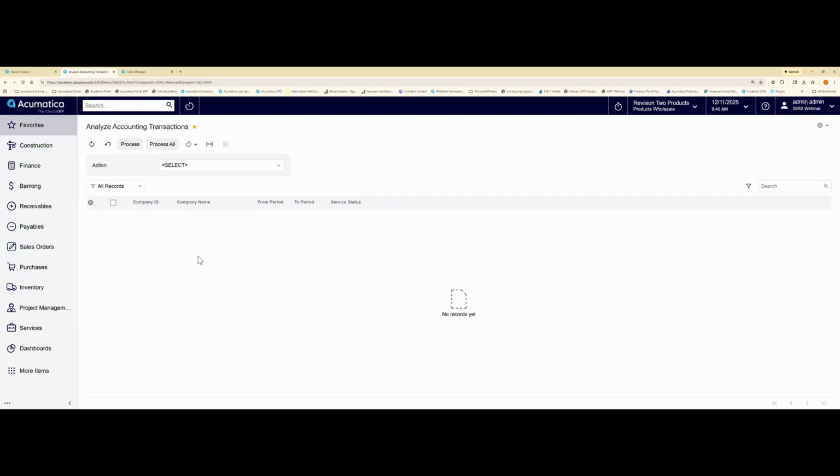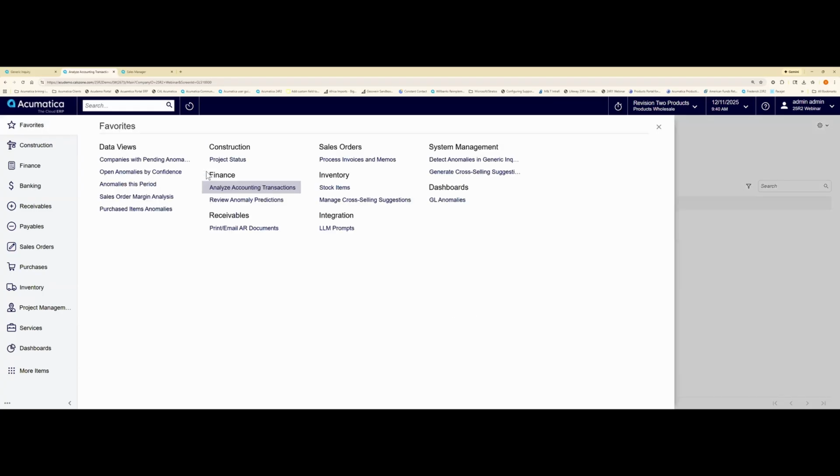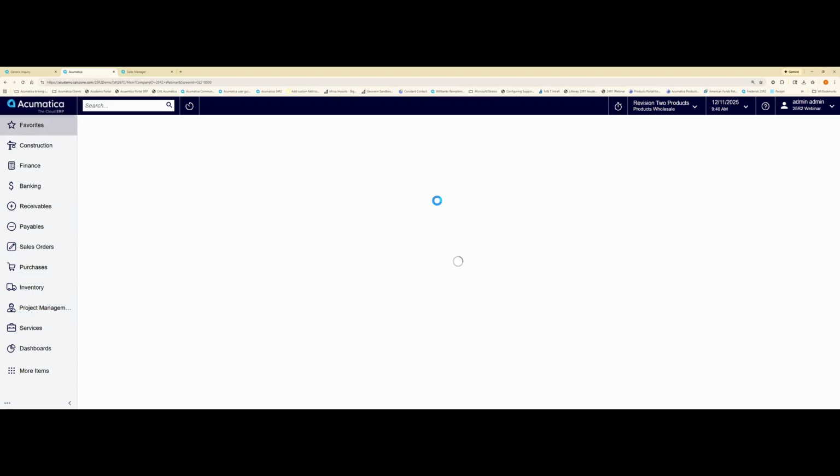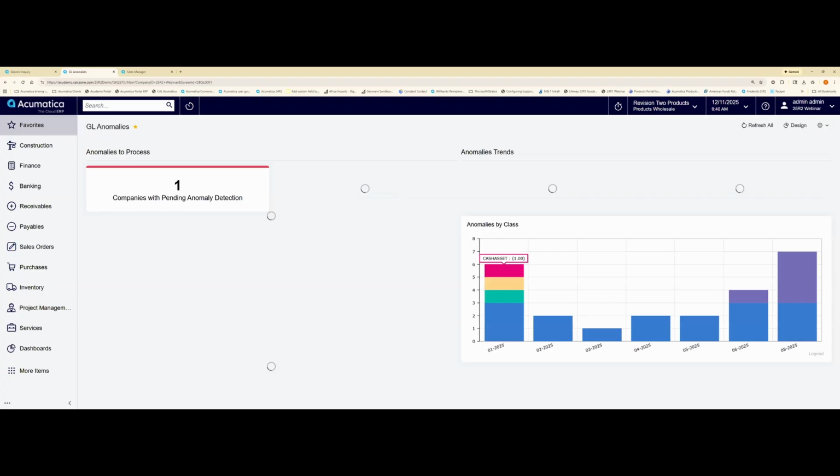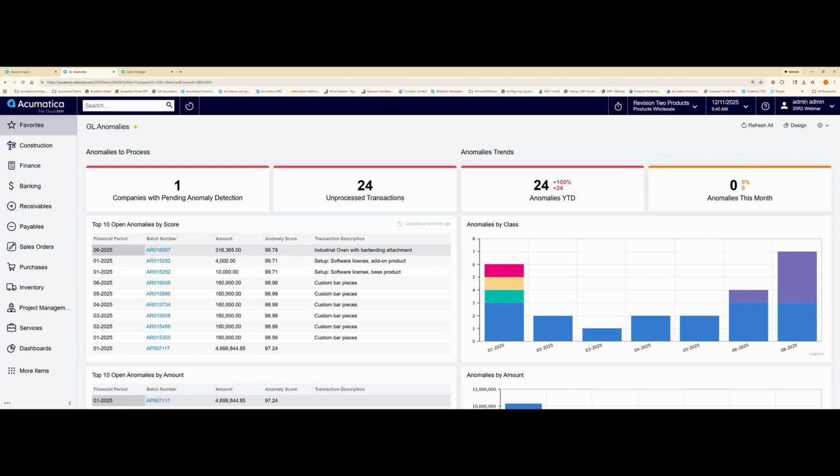But this is what's going to kick off the system to go and analyze all of those accounting transactions. Now, once this process completes in this screen, there's actually a GL anomaly dashboard. So this is something your accounting managers, finance managers, controllers, even staff accountants can come in and monitor. This GL anomalies dashboard is bringing insight into all the transactions that Acumatica is flagging as an anomaly.